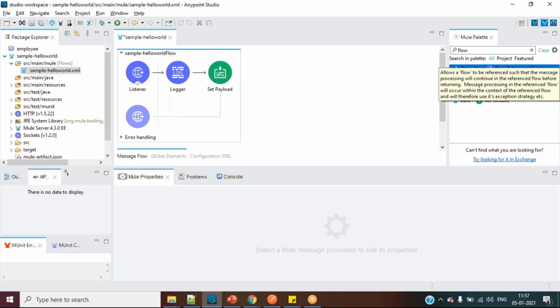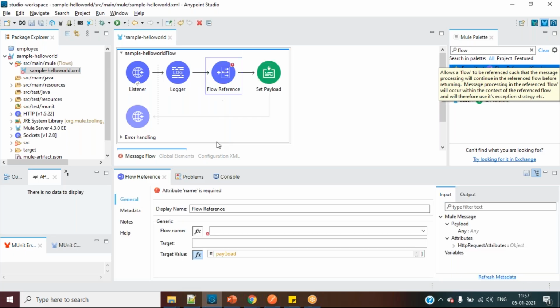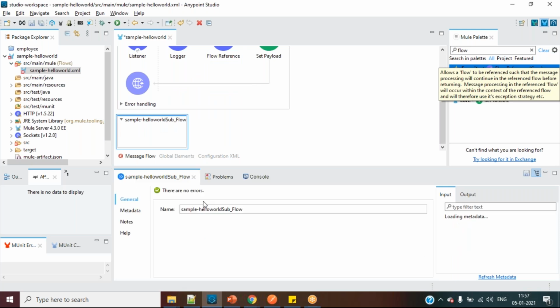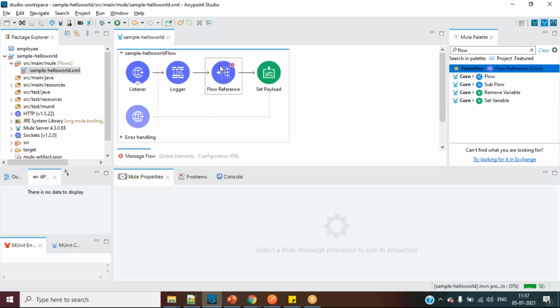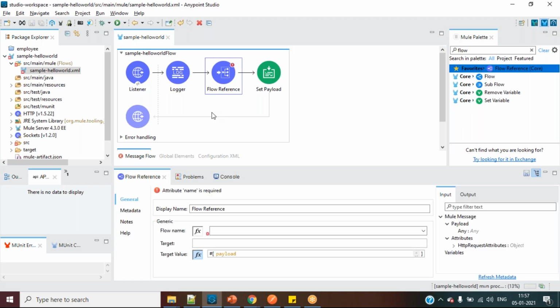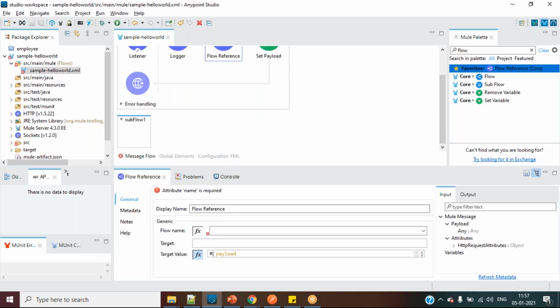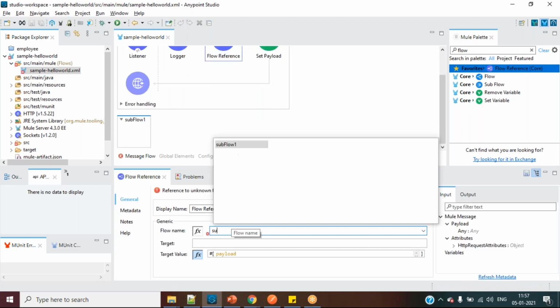So let's see here. Suppose you want to rename this sample subflow, instead of that we'll say subflow1. Okay, I will just save it. And here in Flow Reference, you want to invoke this subflow. So in Flow name, give the flow name. It will automatically come: subflow1.